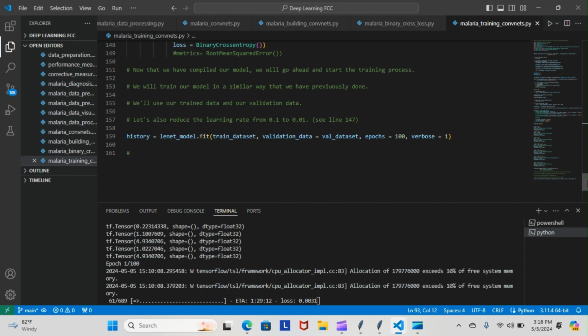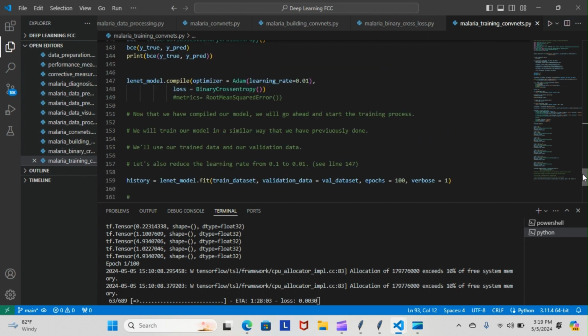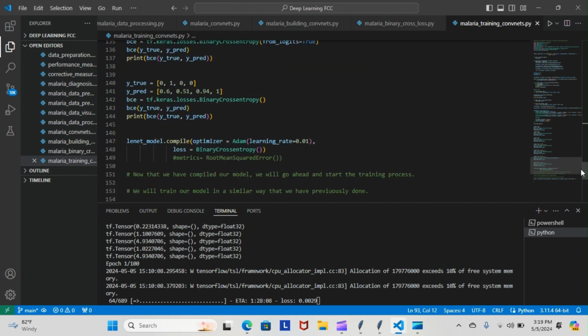Now that we have compiled our model, we will go ahead and start the training process. We will train our model in a similar way to what we have previously done. We'll use our train data and our validation data. Let's also reduce the learning rate from 0.1 to 0.01. Let me show you that also. You can see here we have 0.01 in our training data in our model. Originally it was 0.1. I can show you that also really quickly.